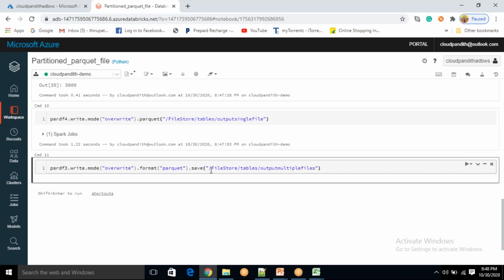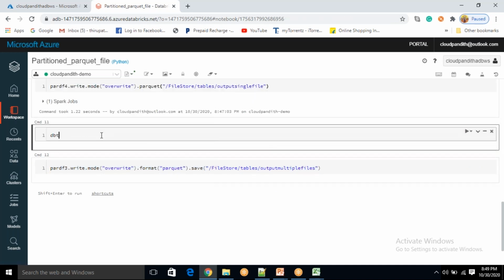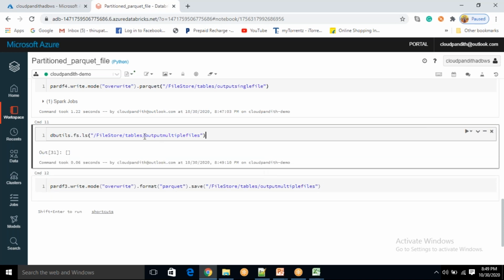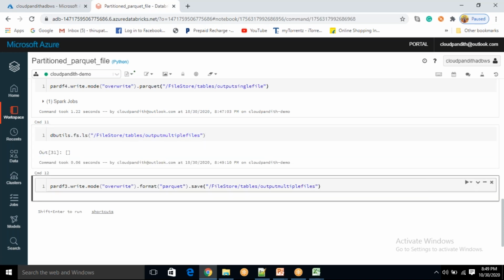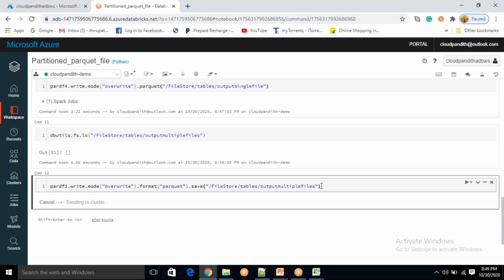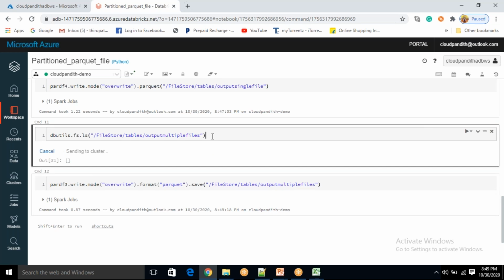Before I write data into this path, I will just check whether I have any content in this file path or not. dbutils.fs.ls. Let's check this. Just execute it and see, you don't have any content in this output. Output multiple files folder. Just execute it now. Okay, now I have written. Let's see the content. What content we have?